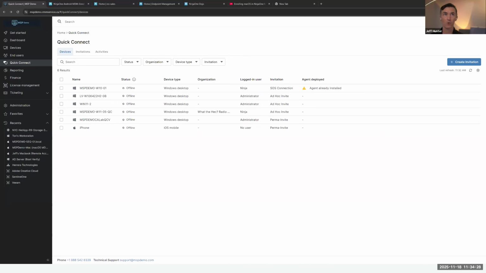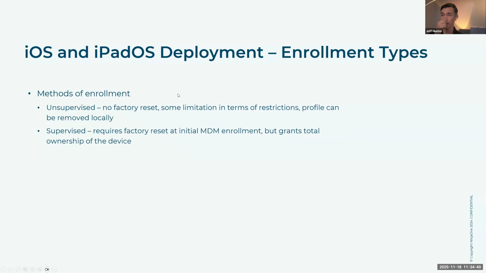In the interest of time, I see I have more questions here, but I do want to make sure I get to everything else. So I do promise I will get to your questions in a little bit. So keep them coming, but I want to make sure I do cover the iOS and the iPadOS side of things as well. So let's go ahead and move on to this. Let's talk about iOS. Let's talk about iPadOS, switching gears from the Android side.